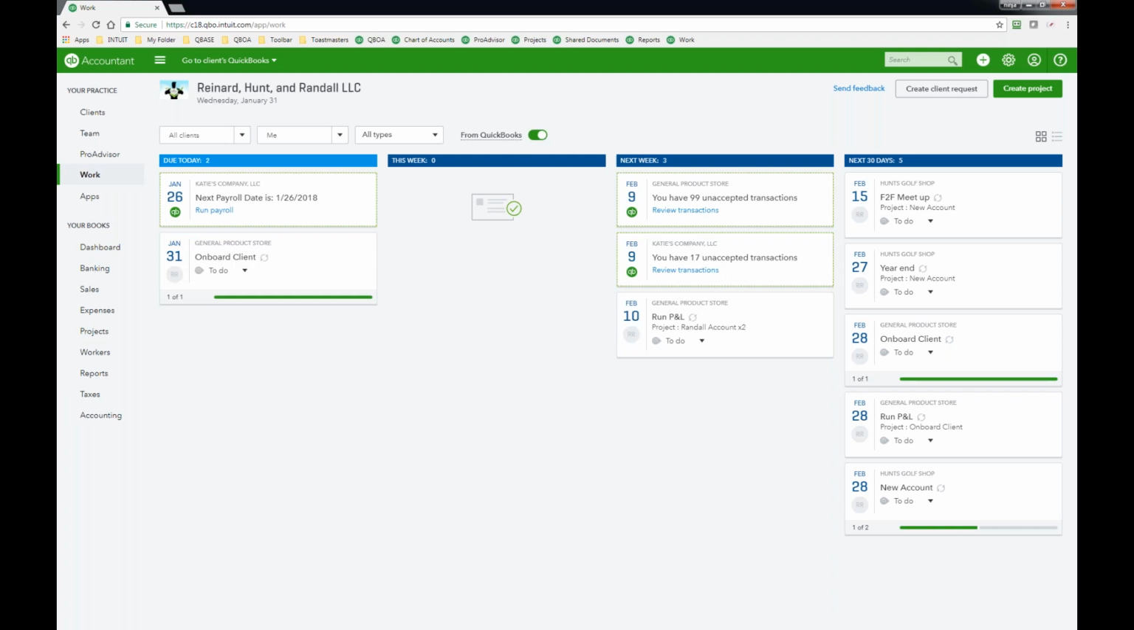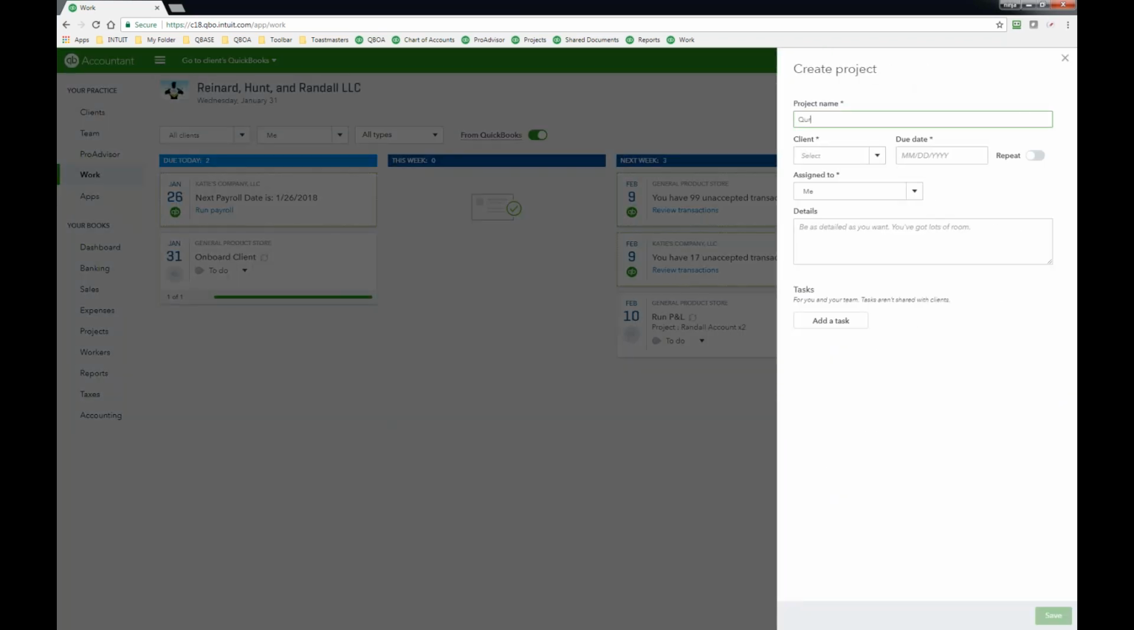What's a project that we can work on that's easy to do to get started? All you have to do on the top right is click Create Project. Let's say for your customer, you have a quarterly meeting. Let's go ahead and add it to your client. Again, it could be an individual, a business, a tax client. Let's go ahead and add it to General Product Store.